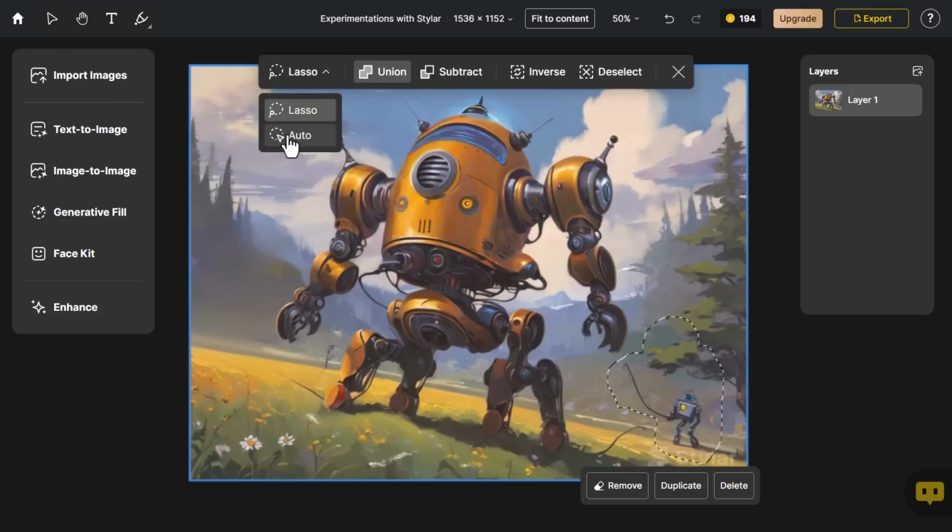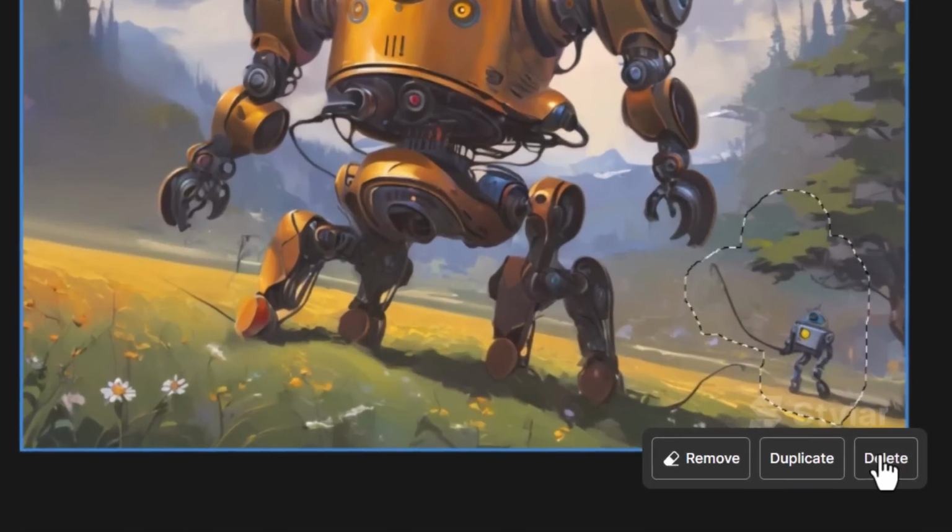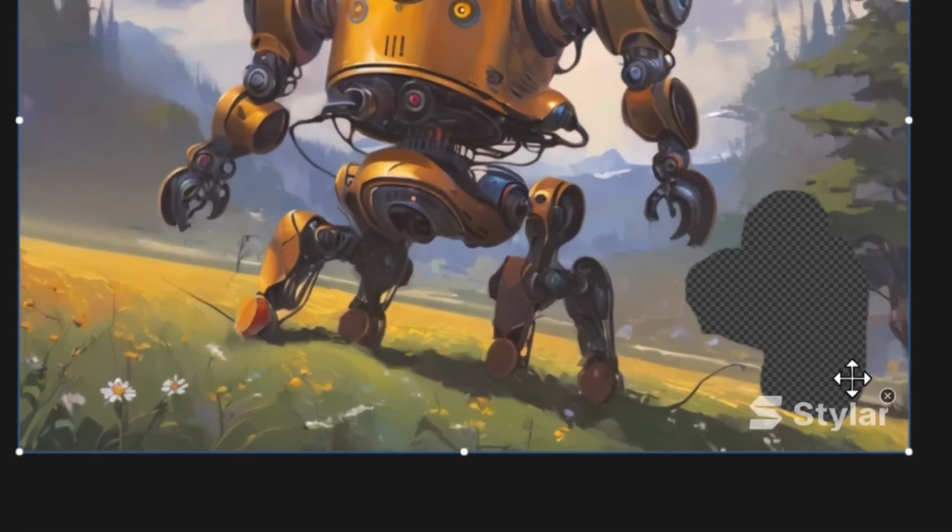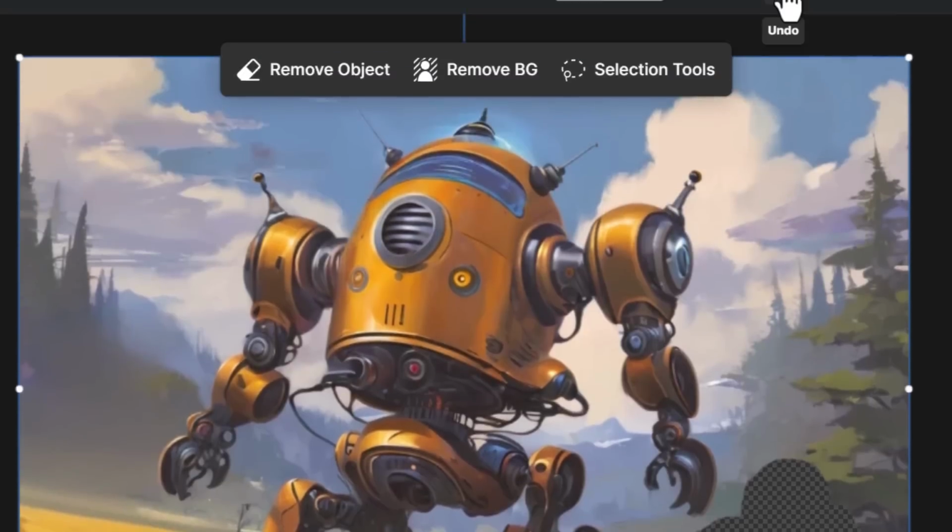And of course, instead of the lasso, we can also just choose auto. We'll come to that in a minute. But for now, I can just hit delete, and it will delete that from the image. But I do want to keep that in there, so I'm going to come up the top here to undo.